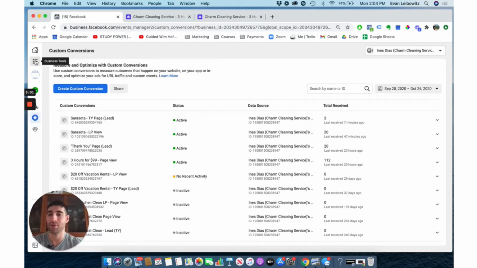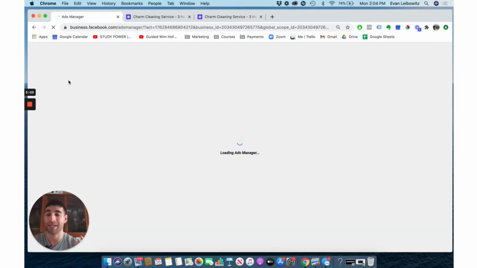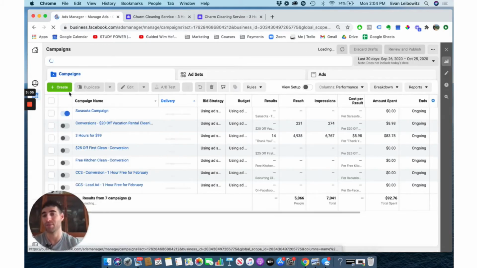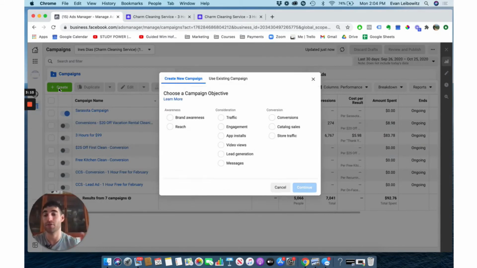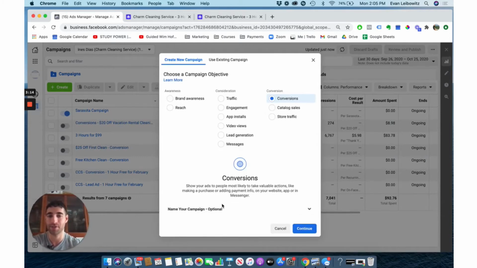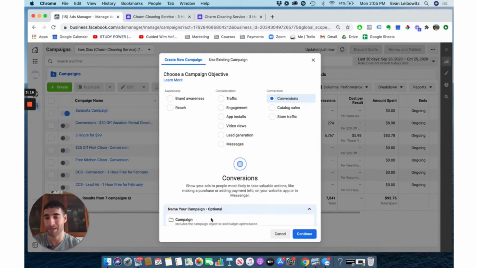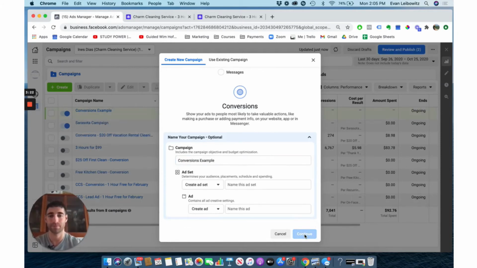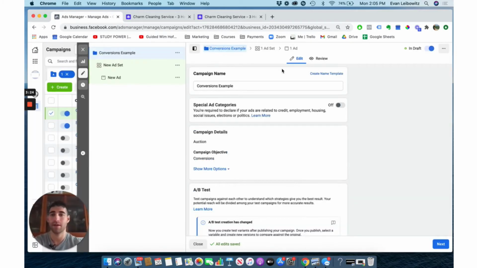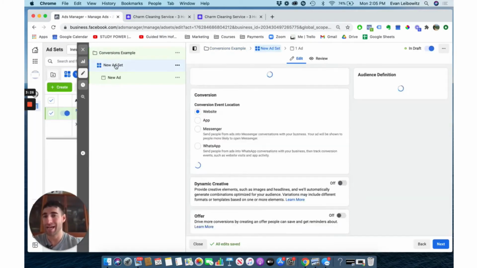All right, so once you have those created, now we can actually create the campaign, because once we select a conversions campaign, we are going to select those conversions we created as the objectives. So in other words, we're going to select conversions. I would recommend naming this something that you're going to remember. Let's just do conversions example. All right, beautiful. So now we can go to the ad set level.